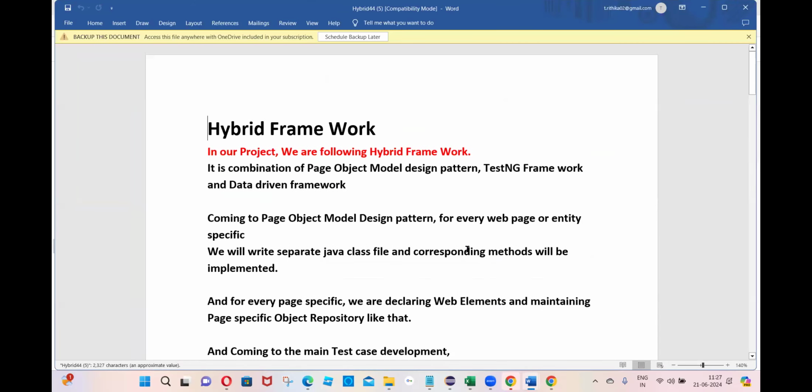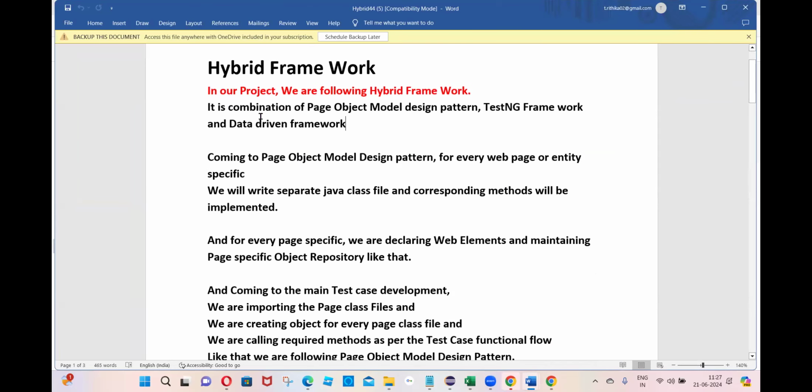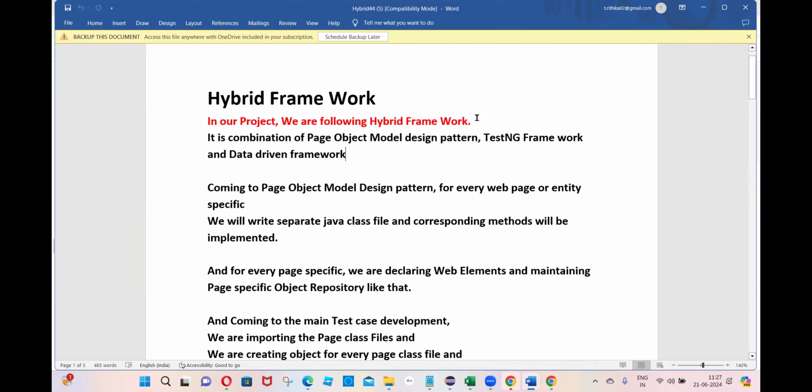So we had discussed the BDD Cucumber framework and how you need to explain it in interviews. Today is the last class for the hybrid framework: how you have to explain the hybrid framework in interviews. Hybrid framework means in our project we are following a hybrid framework. It is a combination of page object model design pattern, TestNG framework, and a data-driven framework. TestNG means we are using the @Test annotation type.